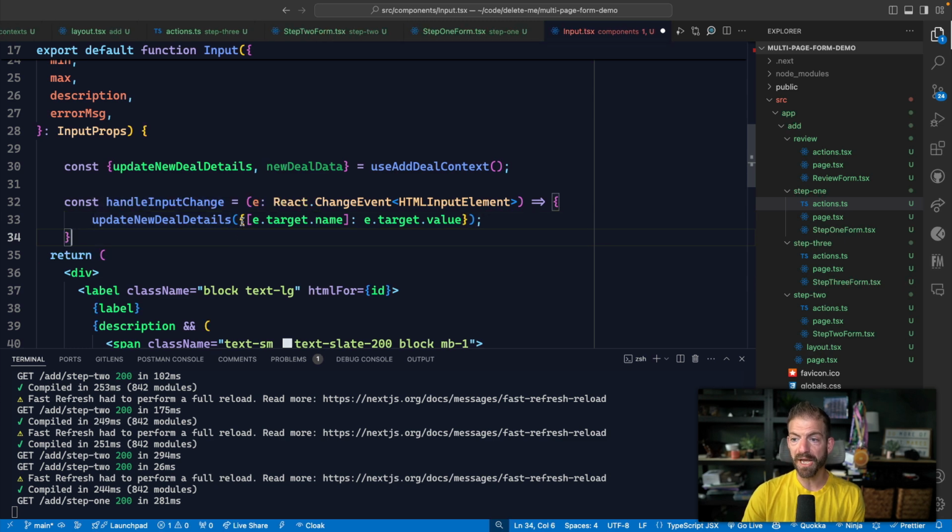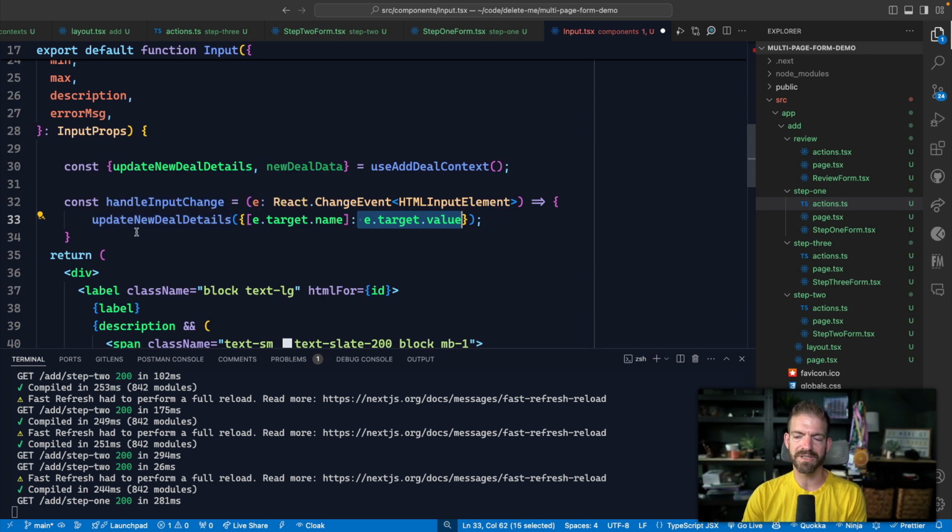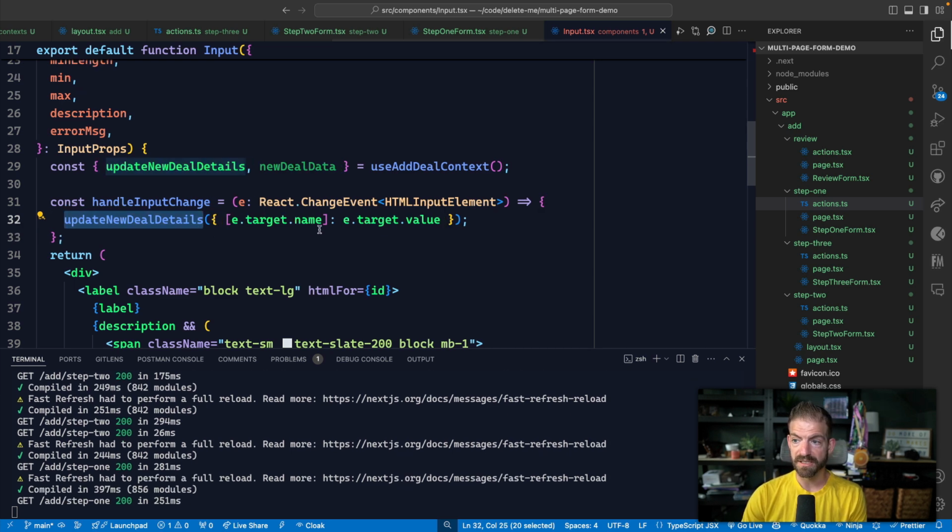What we're doing is we're passing in an object with key value pairs, or with one key value pair for the input that actually changed. So we get the name of that, we use that as the key in the object, we get its target value and use that as the value associated with the key, which passes in as a partial because it's just one property of the deal. We pass it in as a partial, and then that gets passed into this update deal function, which should then update things accordingly.